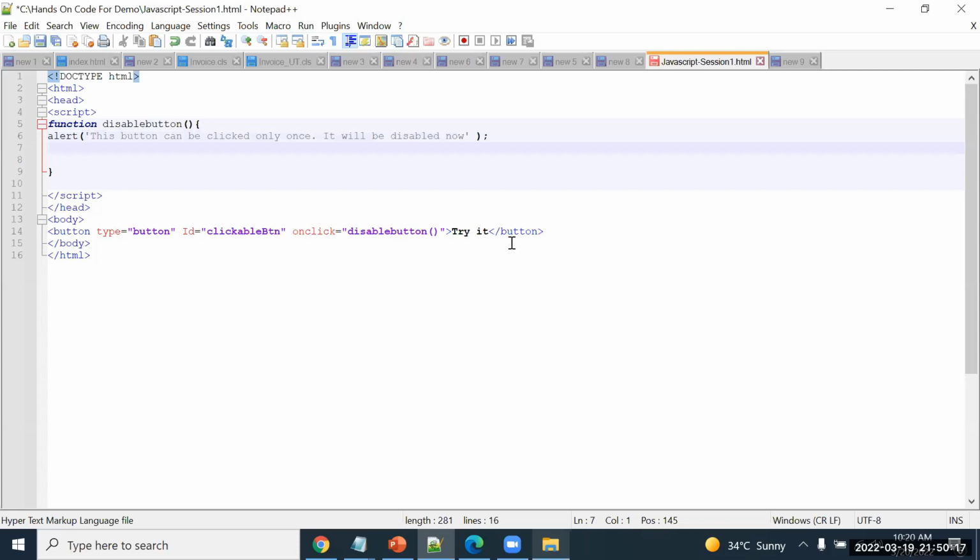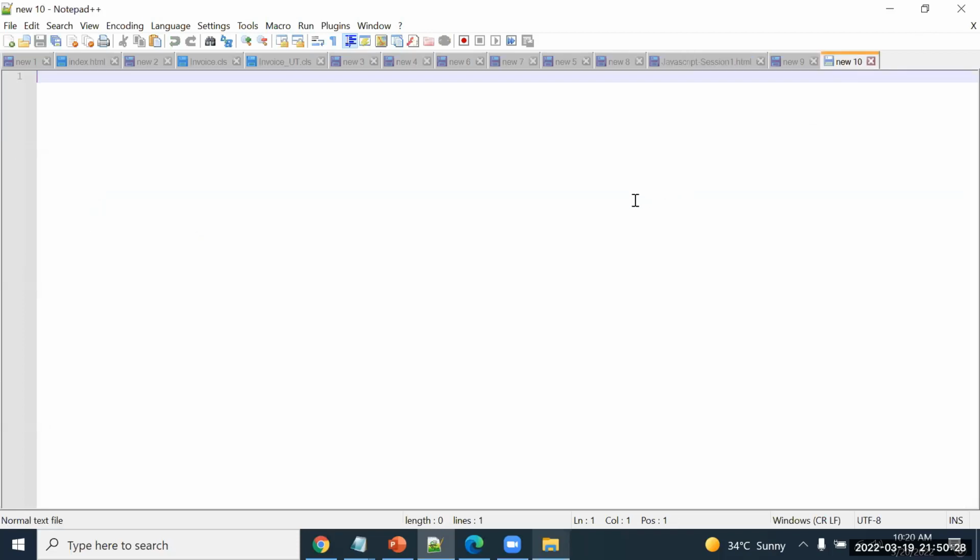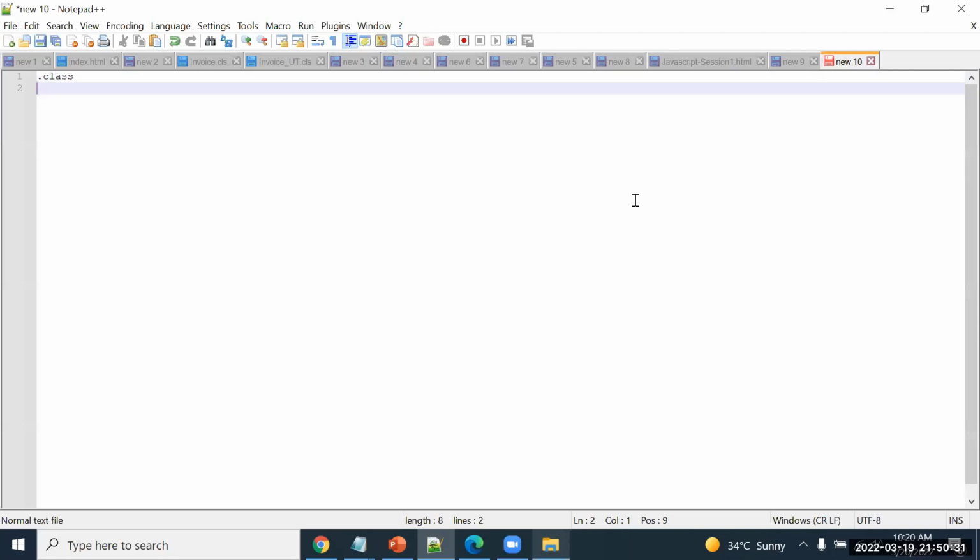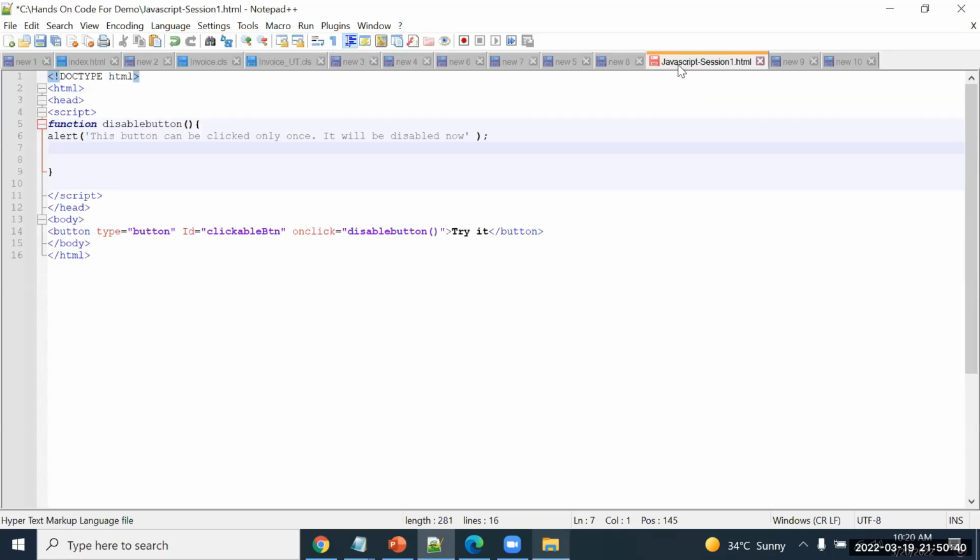And we have to disable this button, right? Like how you have written selectors in CSS, you can write selectors in JavaScript also. In CSS, if you have to select some element by class name, you use dot and the class name. If we have to select the element by ID, we write hash and the ID name. The same way you can access your element in JavaScript also. So I'm saying document dot getElementById. I'm going to retrieve this element based on the ID, so you have to tell which ID.